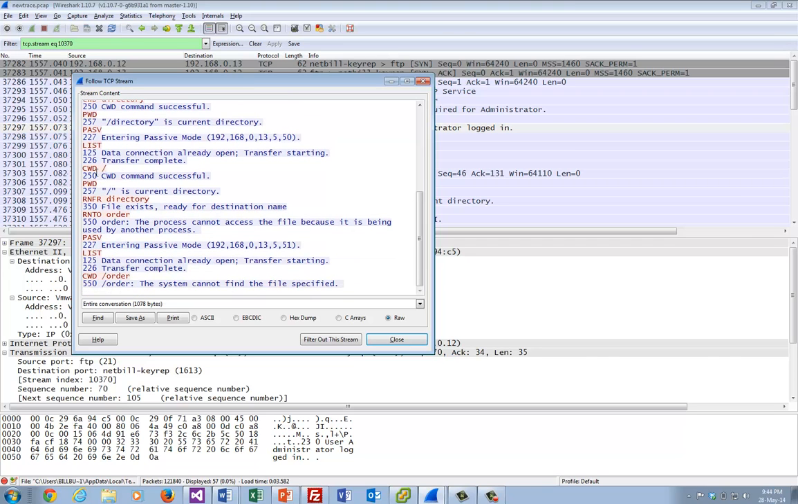If we look, we then see some changing of working directories. So CWD is changing working directory to the top level. PWD is the present working directory, and so on. Okay, so the user there does a list of the folders in there, and then they go into the order folder, which doesn't seem to exist.